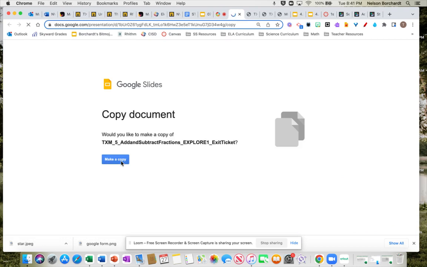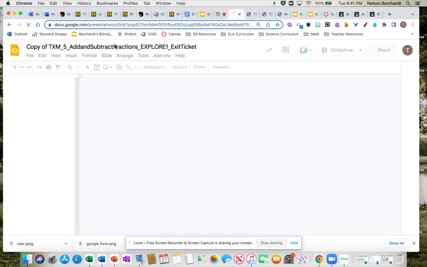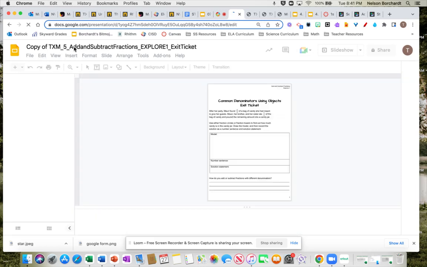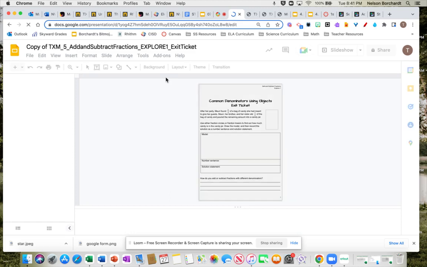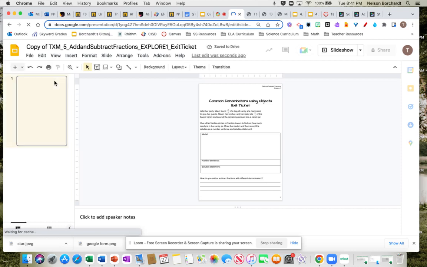Once you make the copy, I always rename it to match the TEK and the skill so that I have it all nice and neat for next year. Something that Miss Bandon and I have been doing is, I'm so sorry it's going slow. So we actually duplicate the slide.